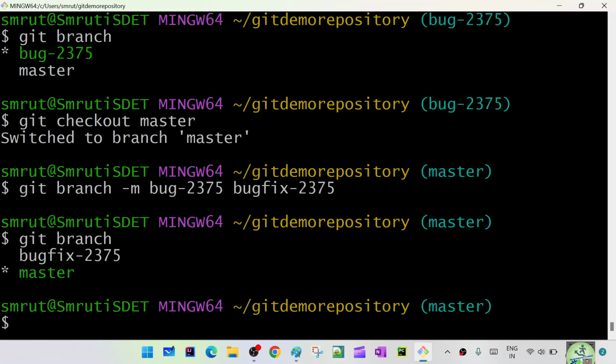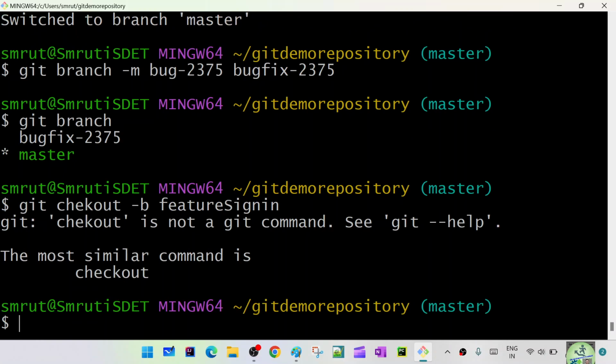So let's create another branch and check out to it in a single step, instead of the two-step process where the first step is creating a branch and then switching or checking out to that branch. Let's create a feature branch this time. So git checkout -b, that means a new branch has to be created. Let's say feature-signin.